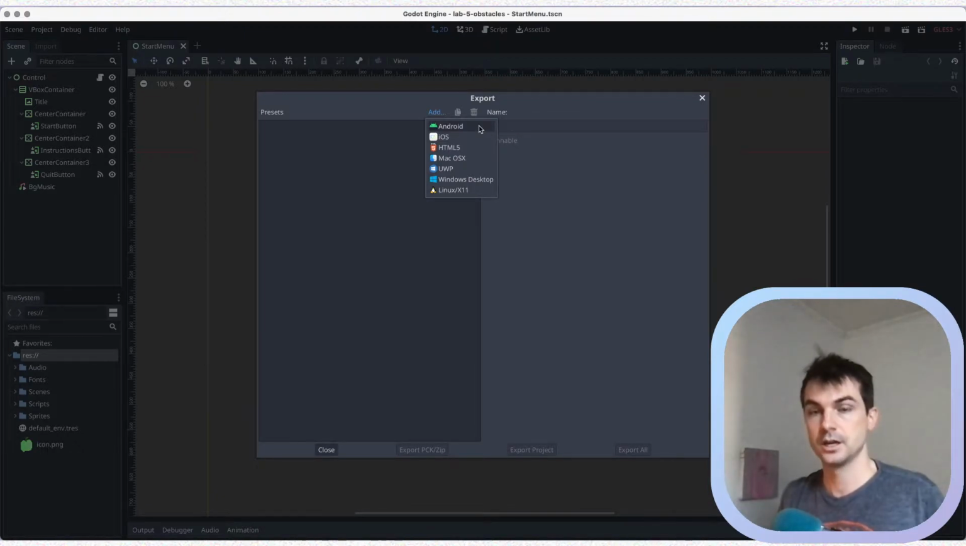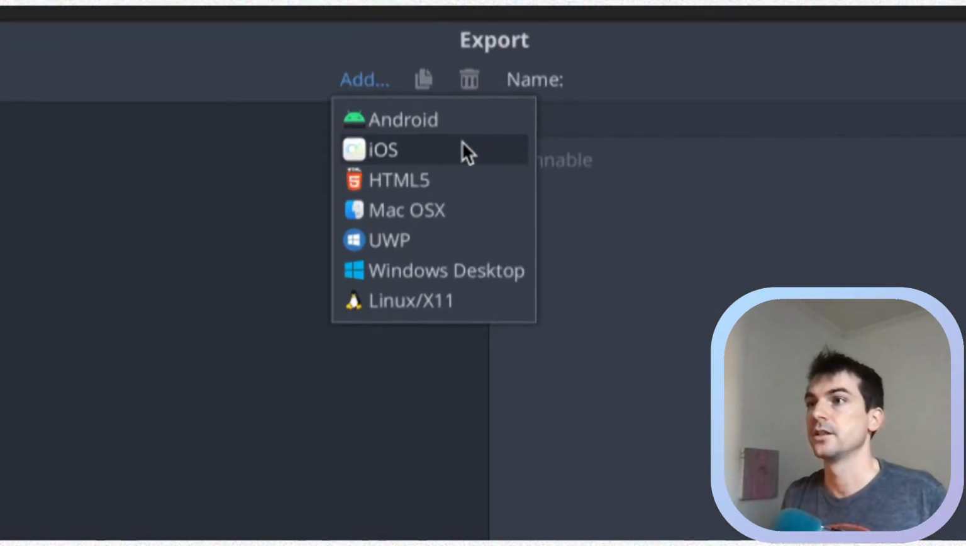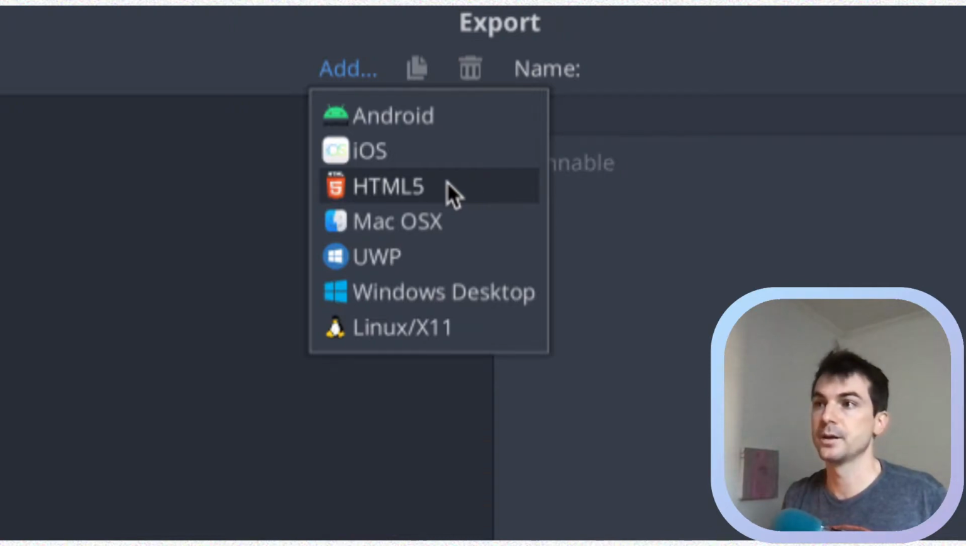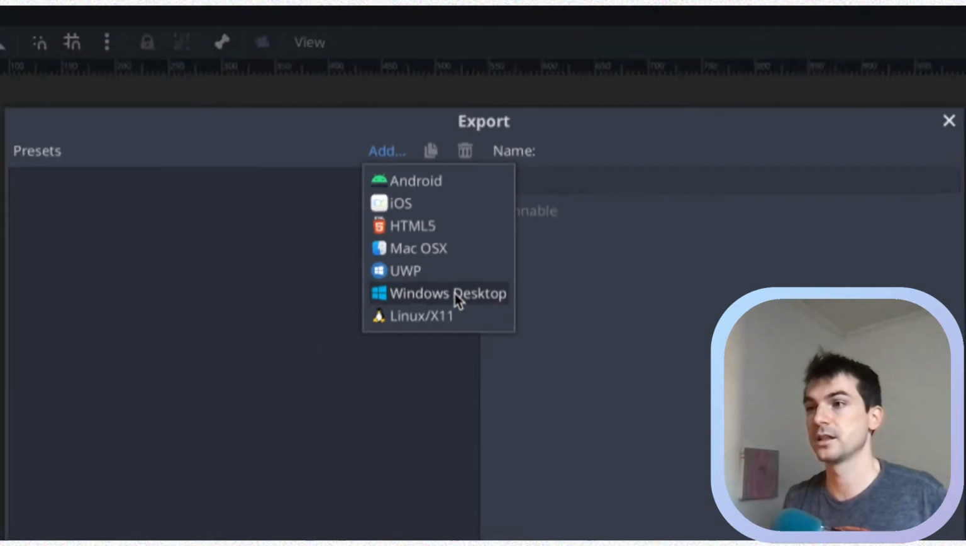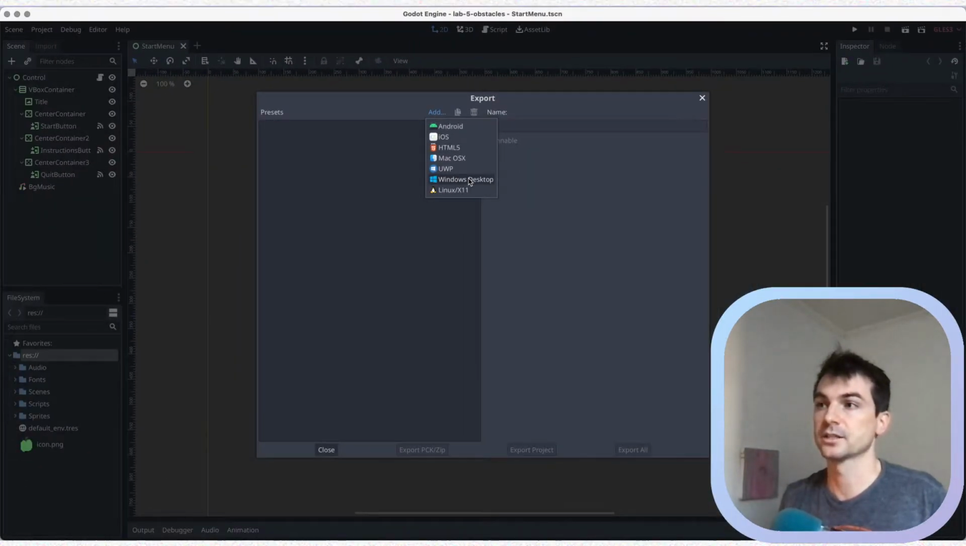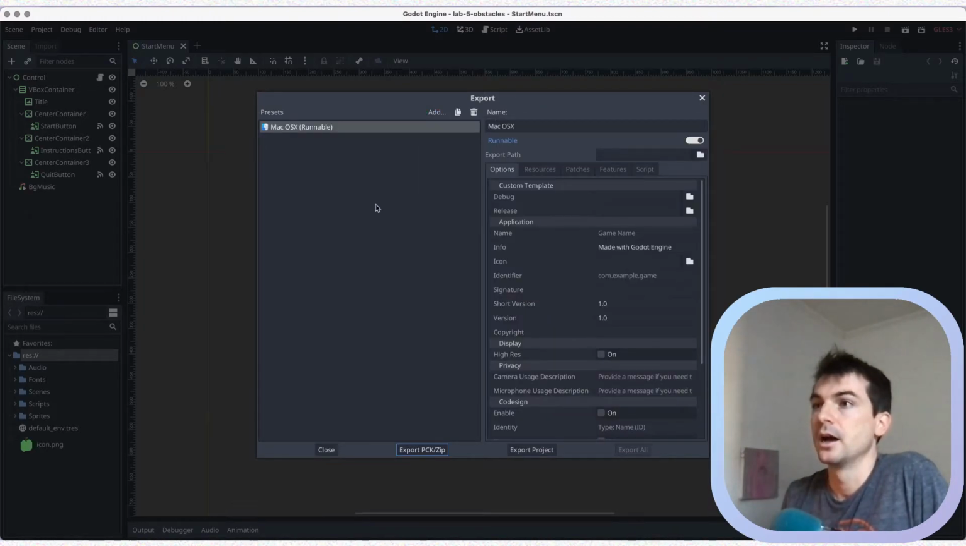You can see there's templates for a few different things. There's Android, there's iOS, there's HTML5, which is the web, Mac OS X, Windows Universal, which is for Xbox and Windows and everything else. And then Windows Desktop, which is what I'm going to do since we're just going to be doing desktop. And then Linux. If any of you are on Linux, you might want to use that. That would be cool. I don't have a Linux, so you might need to do something else for the midterm. But anyway, I'm going to start with Mac. So I'm just going to click Mac.